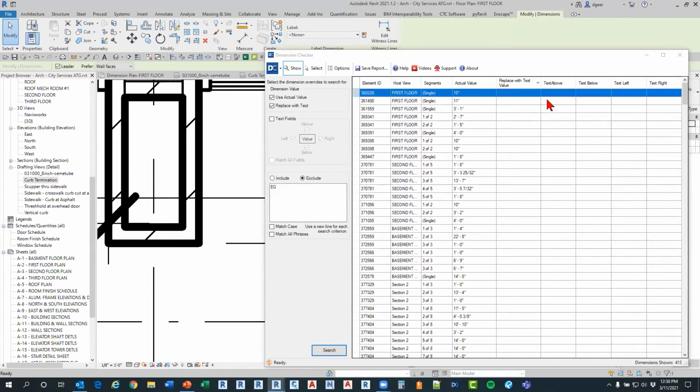All right, so there's my report. I'm going to hit the replace text value, and as you can see, as I'm moving it up and moving it down, I am not seeing anything that's been replaced. Now I'm going to come over to my text fields and say, hey, I want you to go search. Are there any values that have been placed?